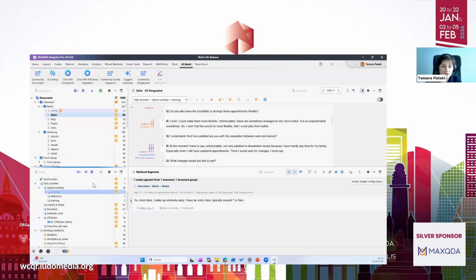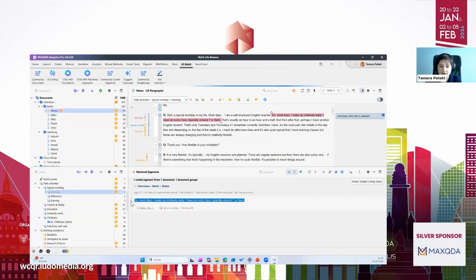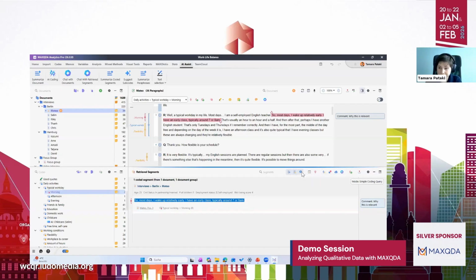So Matteo says about his morning, "So most days I wake up relatively early. I have an early class, typically around 7 or 8 a.m." This is interactive, so if I click on the coding stripe here, MAXQDA will navigate me and show me where this quote is located so that I can also read it in its context. There is also the option to display our code comments here on the side so that I can also see if I have commented on this coding.